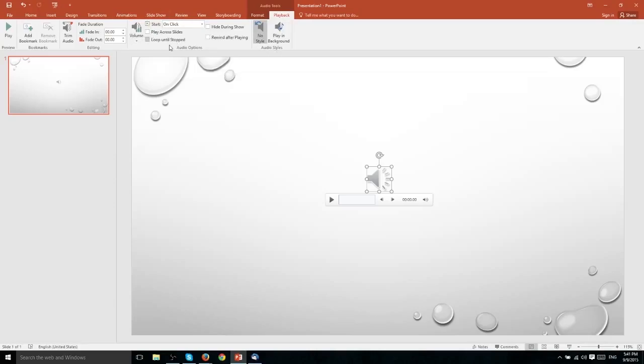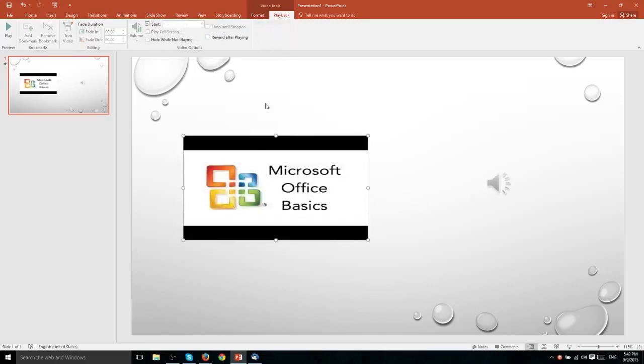Now, if you don't want to play around with all these settings, and maybe you just want it to be automatic, Hide During Show, to loop until stopped because you're going for that background music kind of play, all you need to do is actually hit play in background over here and it will automatically check play across slides, loop until stopped, hide during the show, and automatic start. For the video options, you also have the option of having it start automatically when it reaches the slide where the video file is on, hide while not playing, and rewind after playing.